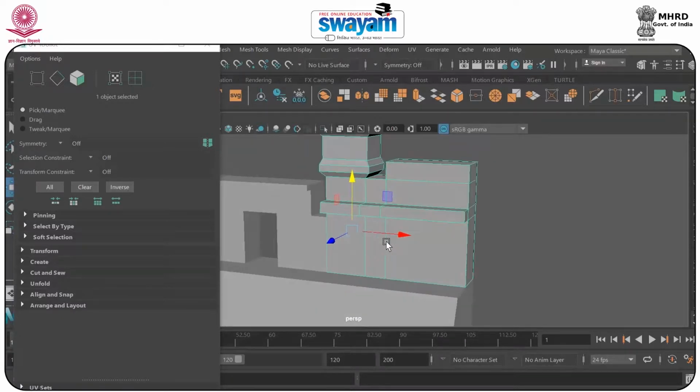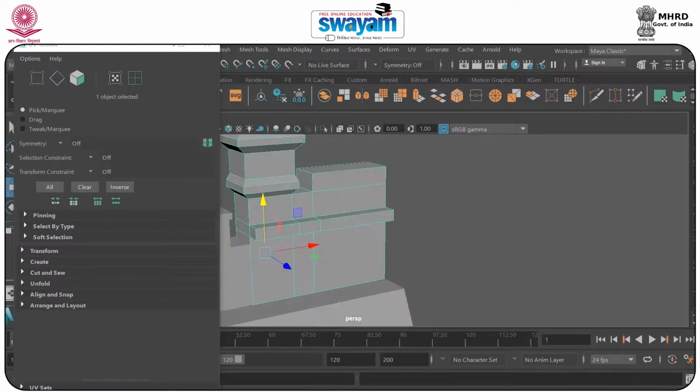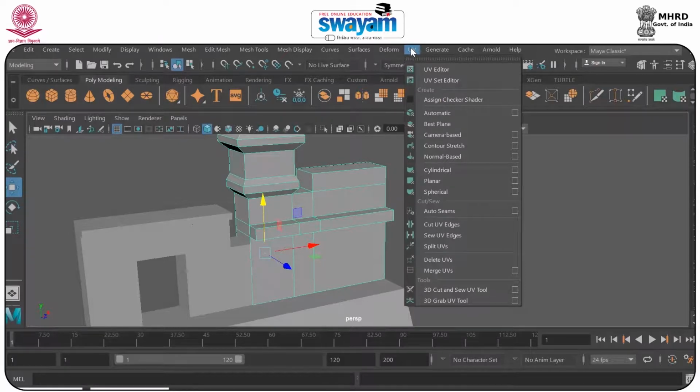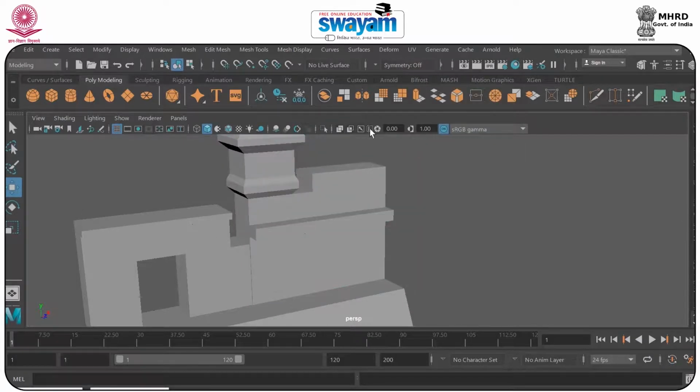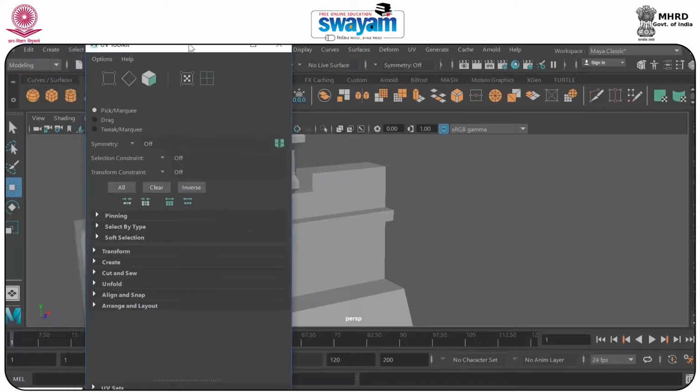Right now I will use one or two things, like planar unwrapping. I will go to UV and you have the planar mapping, spherical and cylinder. It depends on the shape. Right now we have a box-like structure, so we'll use the planar. Spherical is for a round surface, and if you have a cylindrical surface you can use the cylinder. If you open the UV editor, as you can see, here is the toolkit of UV.